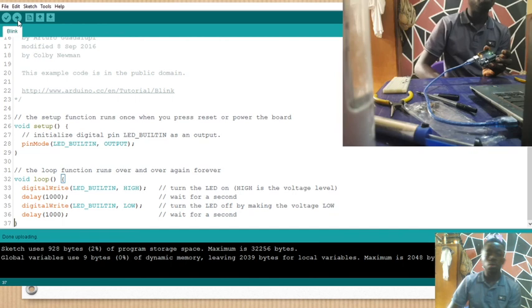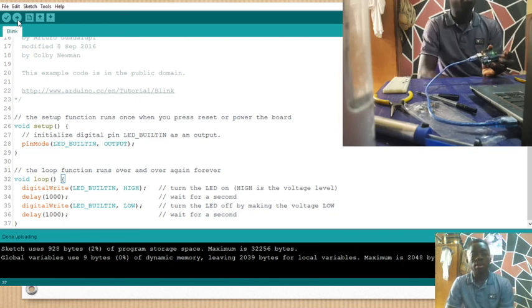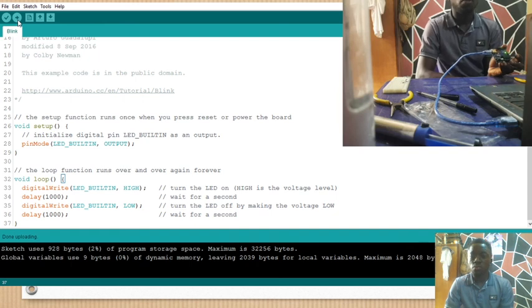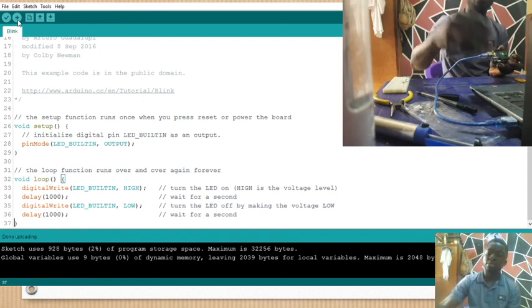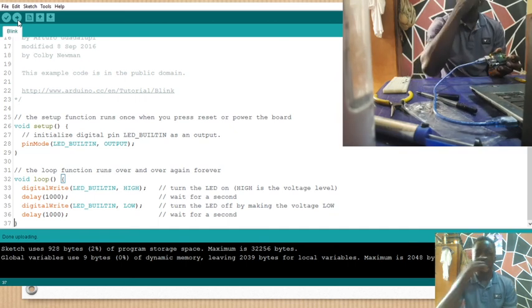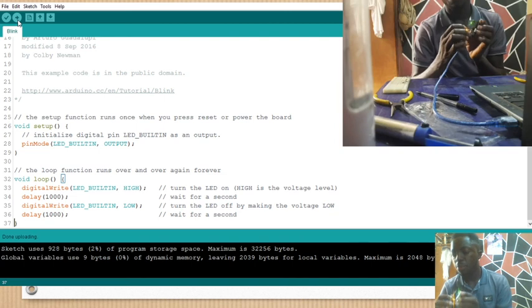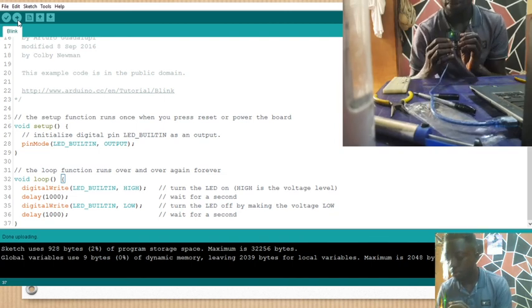Global variables use 9 bytes. That is, if there is any global variable you declared in your code, but we don't use any global variable, so that's why it is 0%. And then leaving 2039 bytes for local variables. The maximum is 2048 bytes. So that is the static RAM, which is 2 kilobytes. But we didn't use anything out of the static RAM. So the LED is blinking. The LED on the board is blinking.